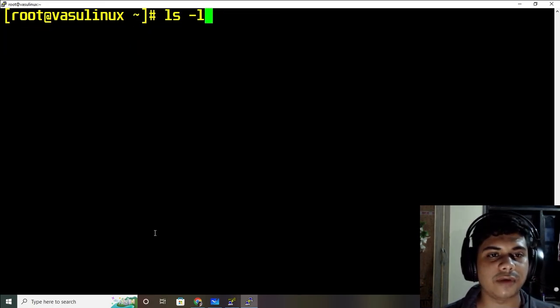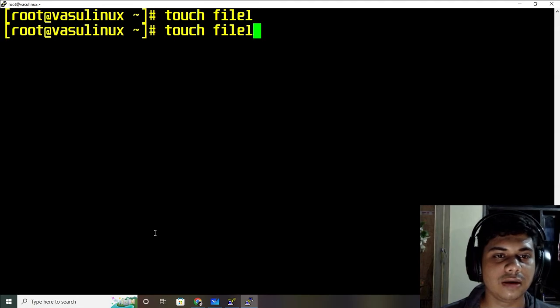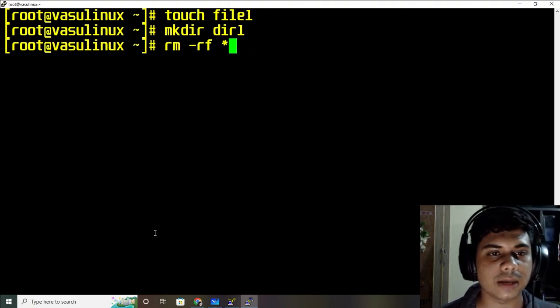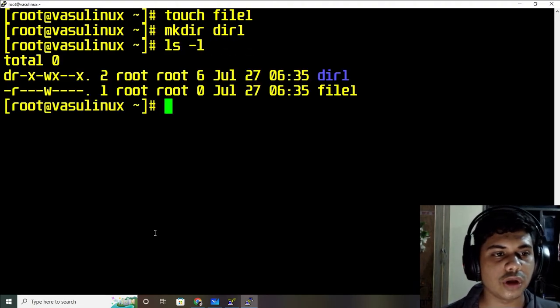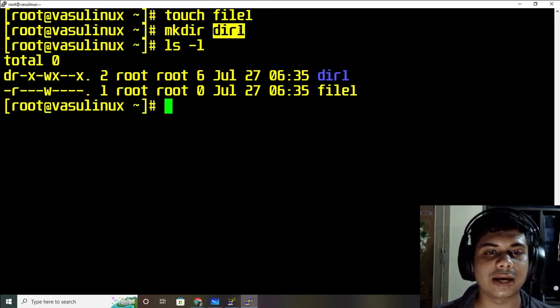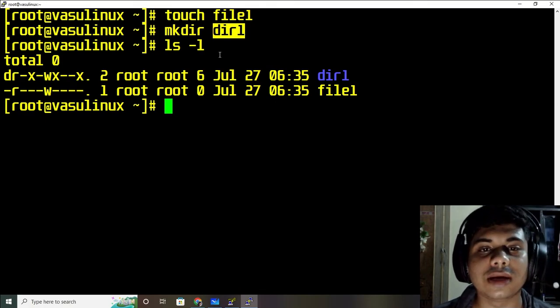Let me create a file, mkdir file and mkdir. Now it's time to run that command, ls -l. Now you all can see that this file and directory, they both are created on the basis of my new permission, because I have reloaded the terminal.